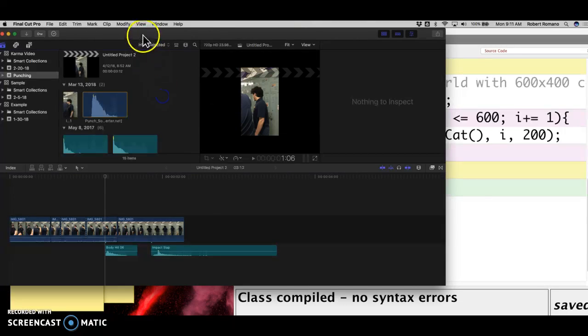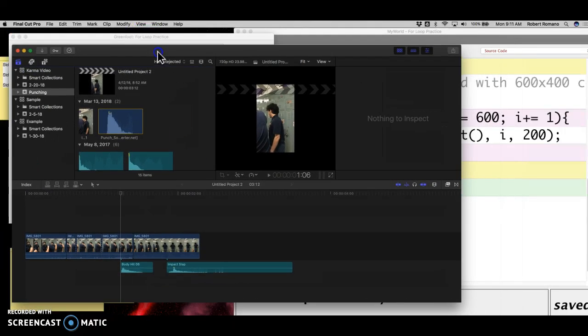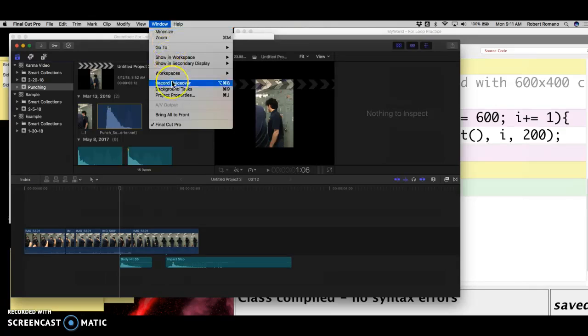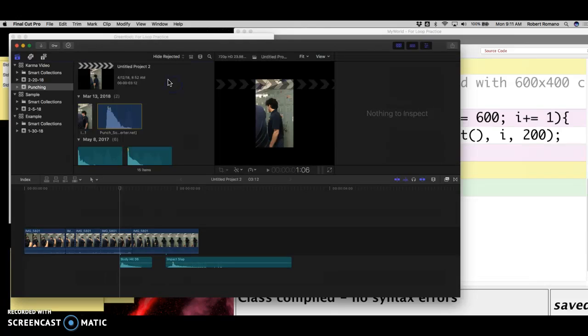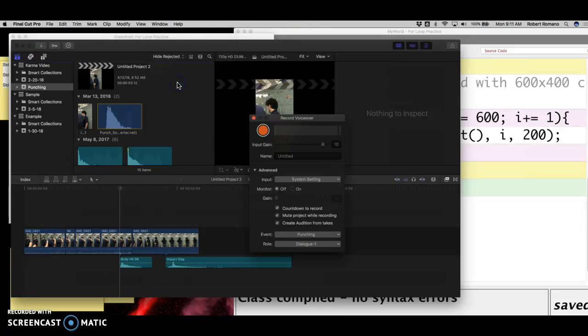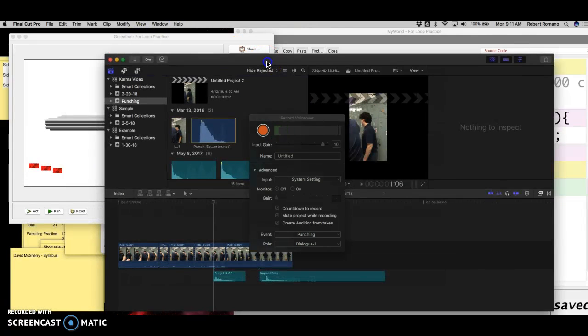So today we're going to go over voiceovers. Voiceovers you activate with just two simple clicks. You go up to Window at the top, and there you'll see something pretty straightforward: Record Voiceover. When you hit that button, something should pop up. Voiceover. Oh, there you go.